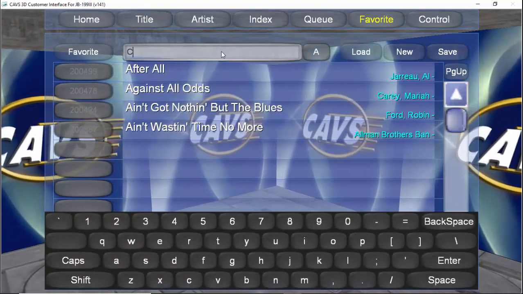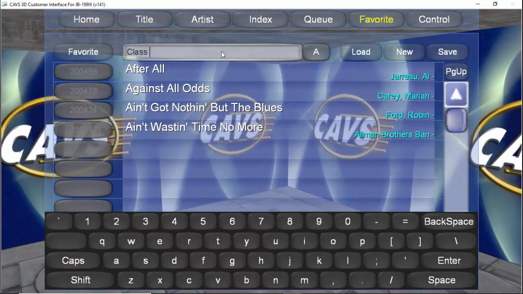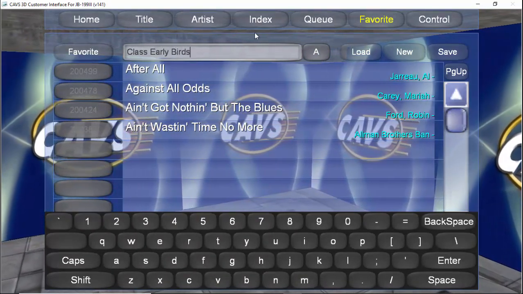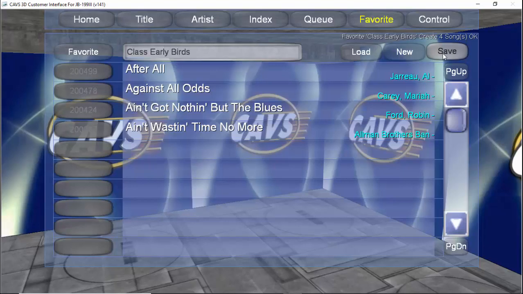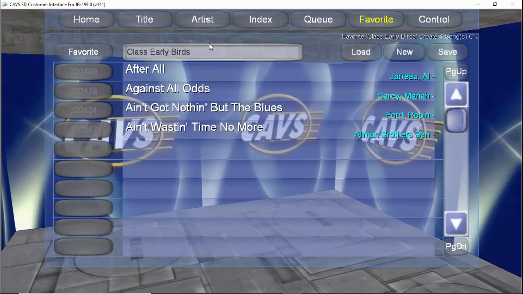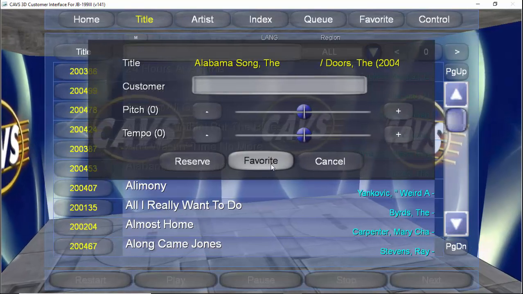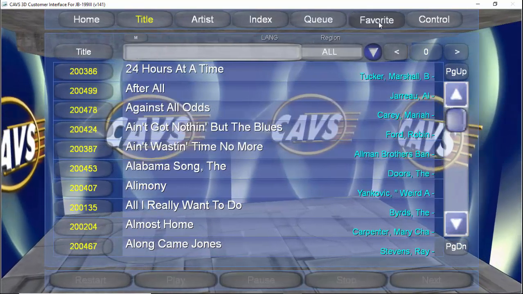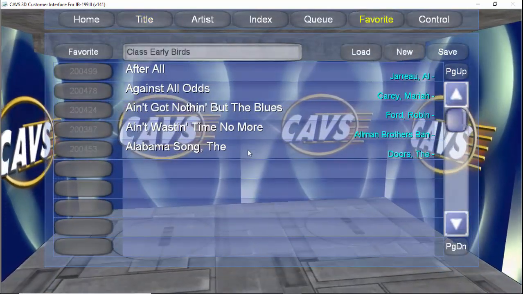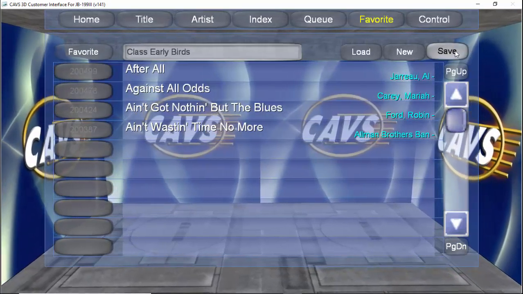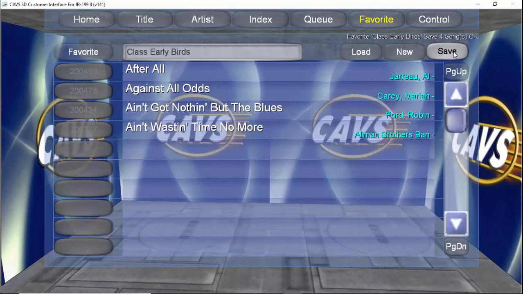Type in a name for the list, such as Class Early Birds. Click on Save. You can continue to add the songs. You can also remove the songs by clicking on a song and selecting Delete. After the changes, don't forget to save.